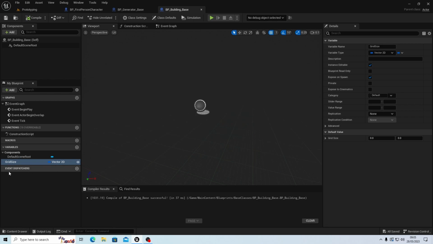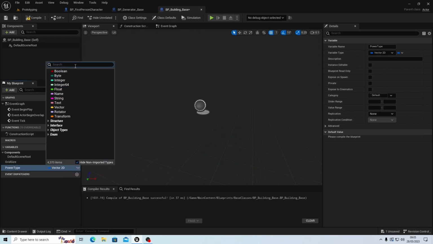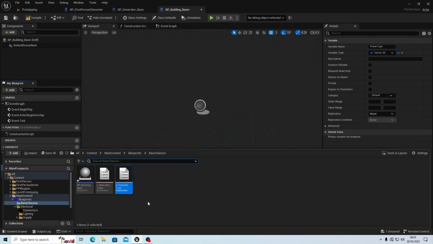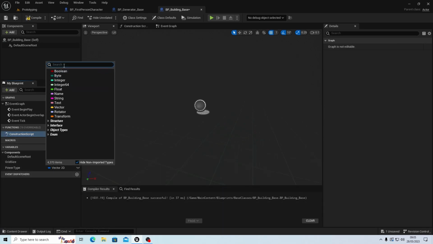So in here we add in another variable, and it's going to be power, just call it power type, and this will be of type E underscore, and was it building power base build types? No, it was E. Well, what did I call it? I've just made it and I can't remember. E powered type. Right, okay, let's come back in here. So E underscore power type.